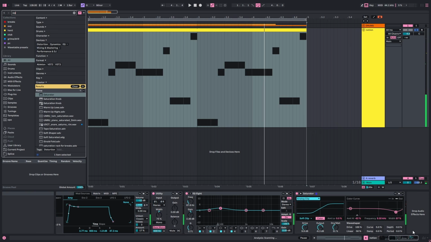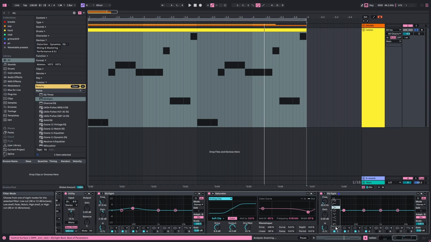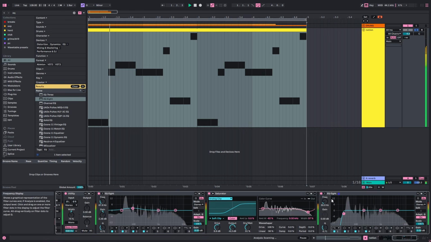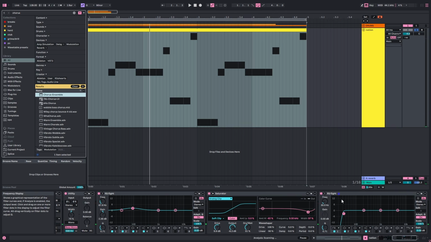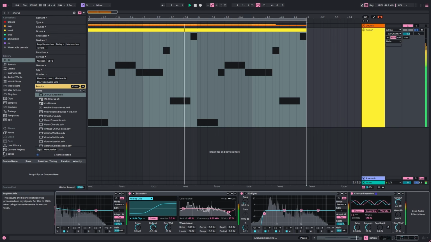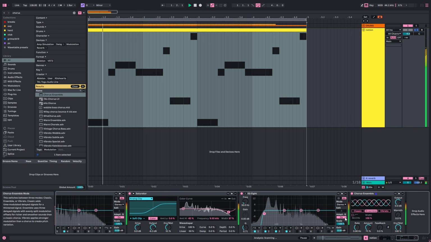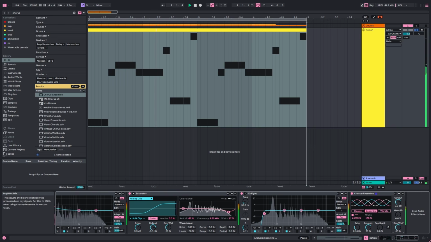I'm adding another EQ to remove some low-end rumble, and chorus to add width. Here I'll take the dry wet to 100% so I can listen to just the sound of the chorus. And now we can take the dry wet back down.